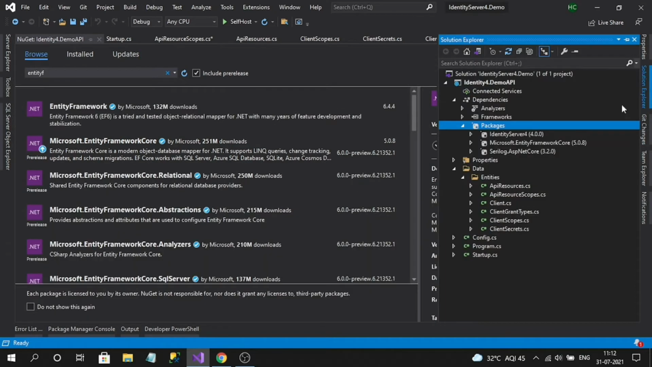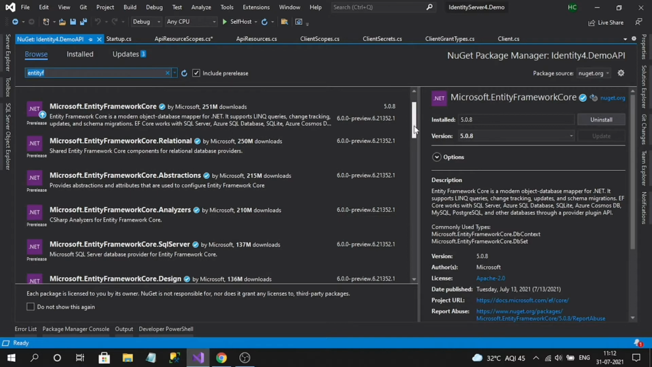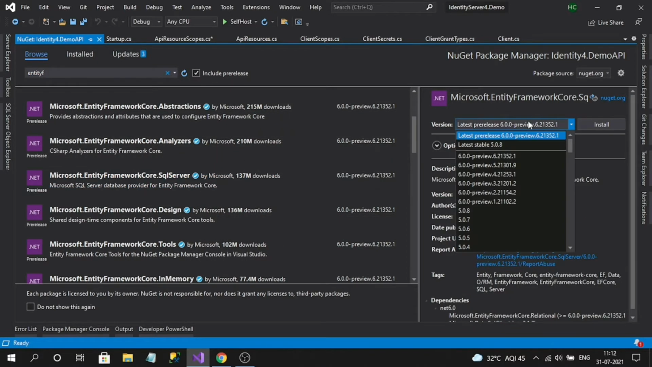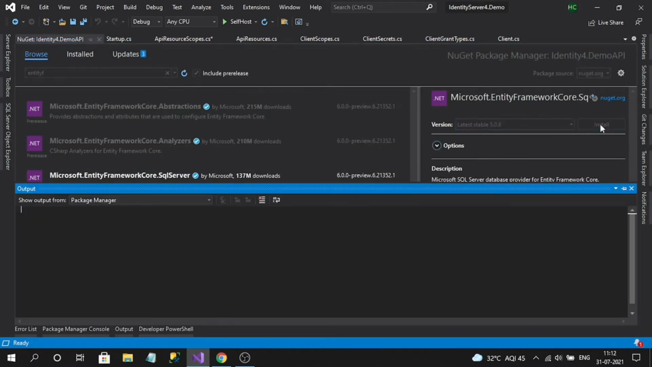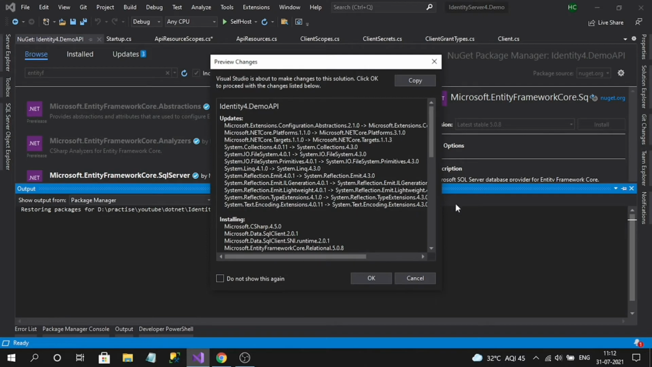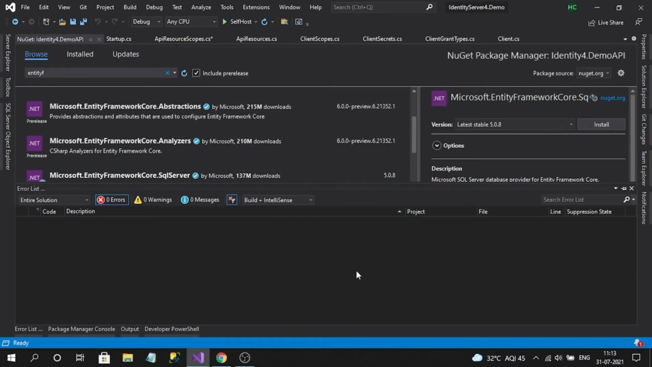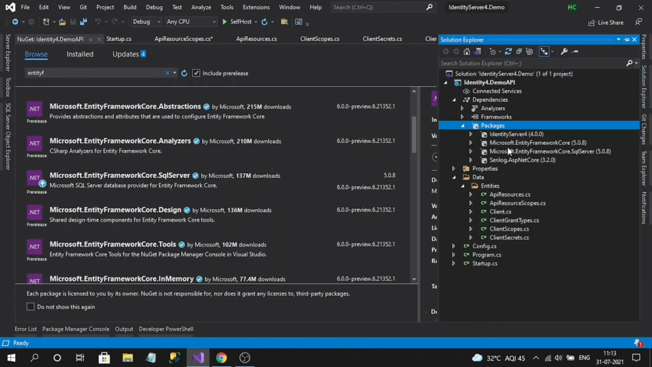So I hope it is installed successfully. Okay, now we need to install SQL Server also. Here only it is there. Entity Framework Core SqlServer. Okay, let's install it as well. Let's install the stable version. Okay, accept it. I hope both plugins installed successfully.